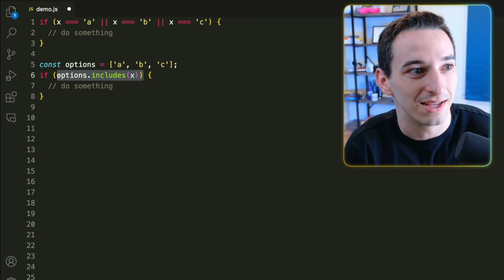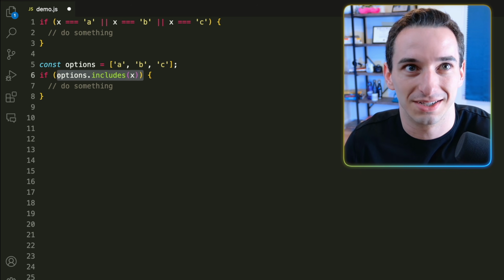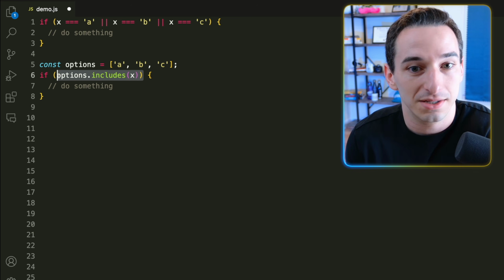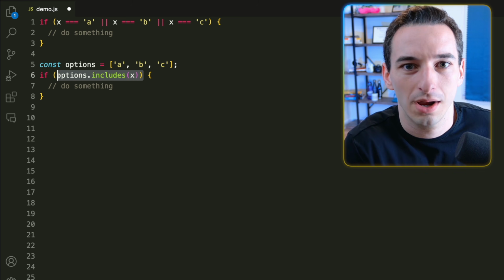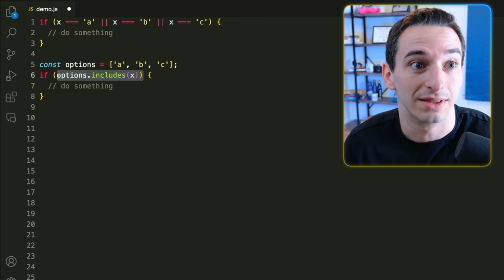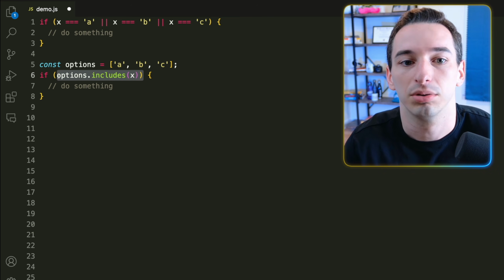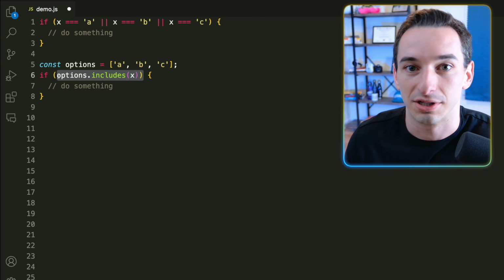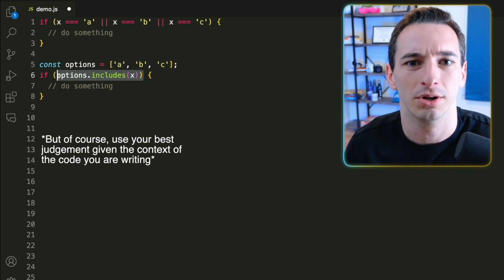And I know some people are going to say this is probably going to be less performant because we're creating this extra array. And that is probably true. However, I think this is one of those cases where the difference in performance is going to be completely negligible. However, the difference in readability and just scalability and maintainability of that code is actually going to be something noticeable.